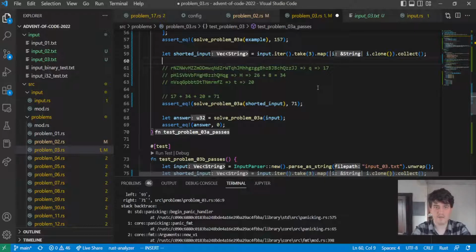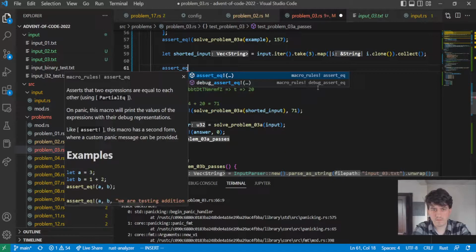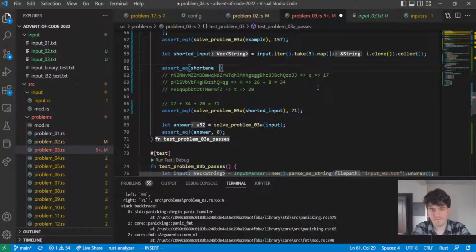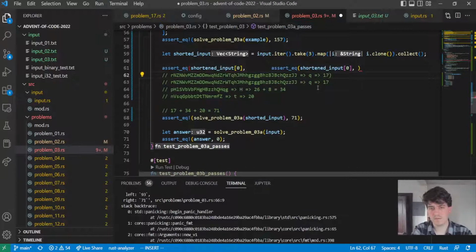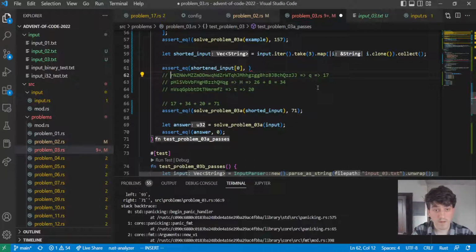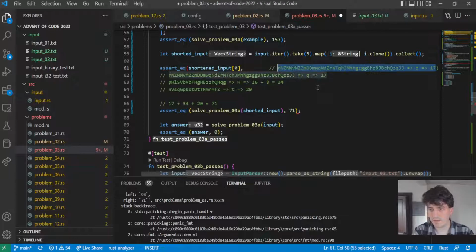But let's check. Shortened input. 0 should be this. Oops. Is that not pasting? Sorry, I'm learning Vim and I'm not so good at copying things yet.